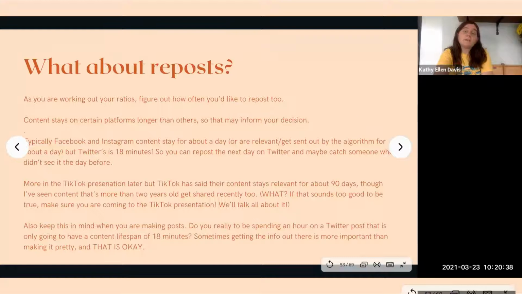You can post across platforms. Think about this too. Typically, Facebook and Instagram content stays for about a day or gets sent out by the algorithm for about a day. But TikTok or Twitter's is 18 minutes. So you can repost the next day. If someone is not on in those 18 minutes, they might not see your first post.